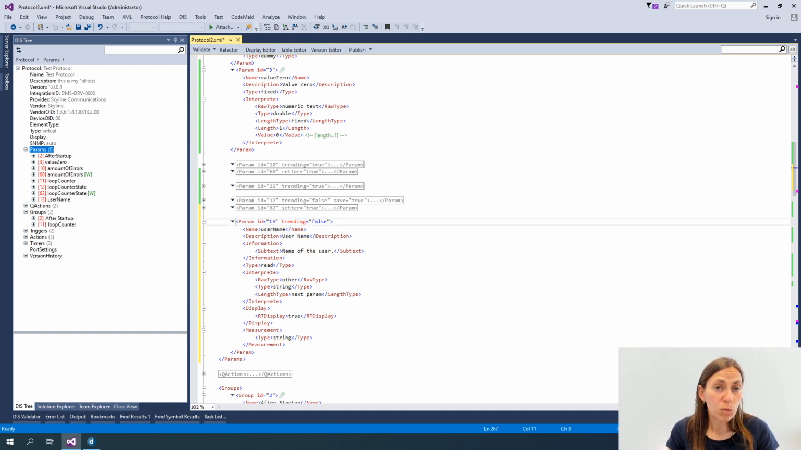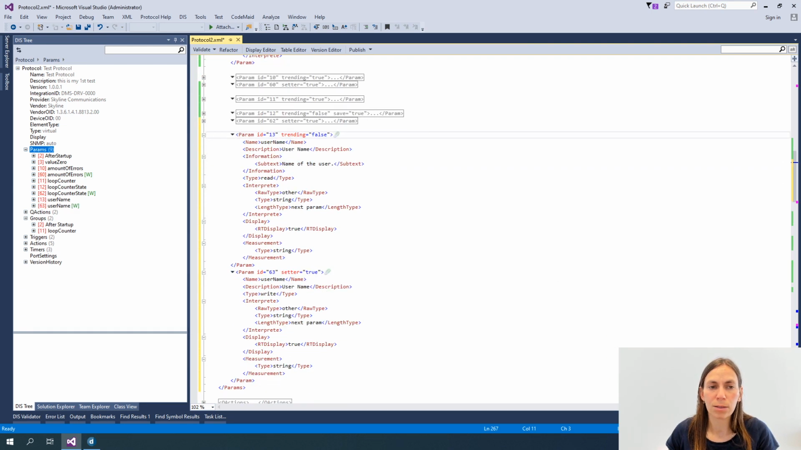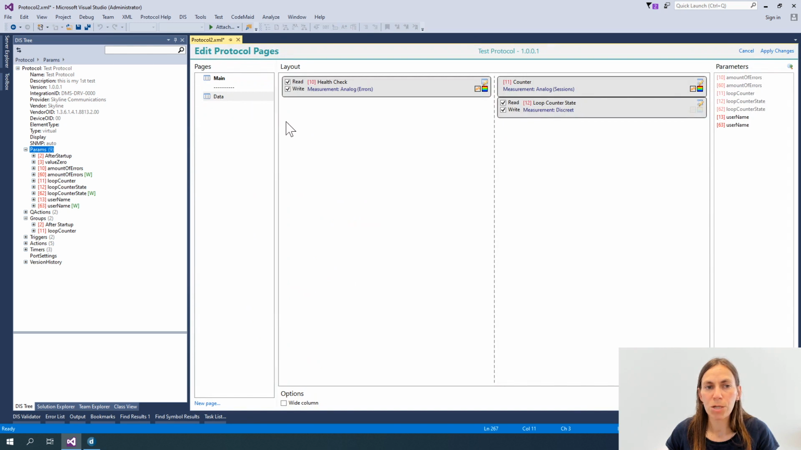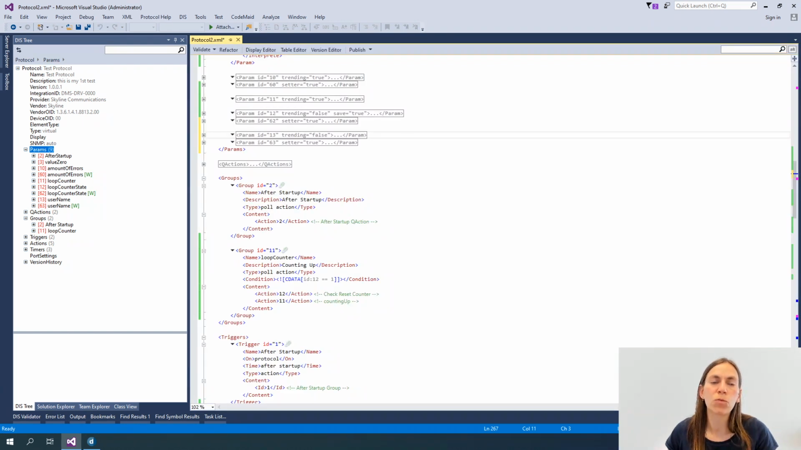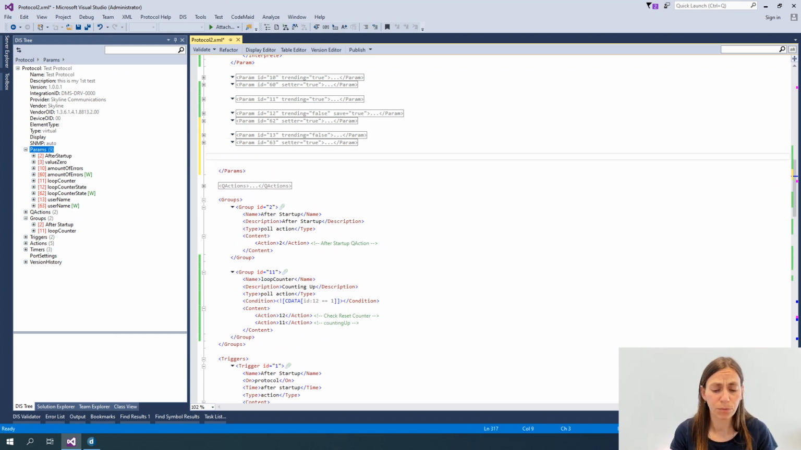Going to make it writable. So again, I'm going to use my generate write, make sure that I can set it and add it in there. I will need to add it on my page as well. So I'm going to use my data page, add the user in here, select the right, and there we go. Now, before I go and publish, I'm already going to add the second one, which was a drop-down list.